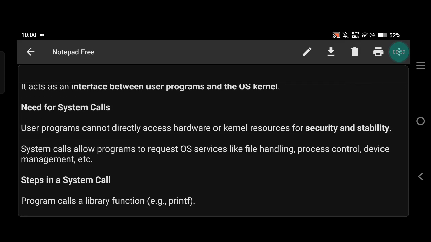Need for system calls. User programs cannot directly access hardware or kernel resources for security and stability. System calls allow programs to request OS services like file handling, process control, device management, etc.